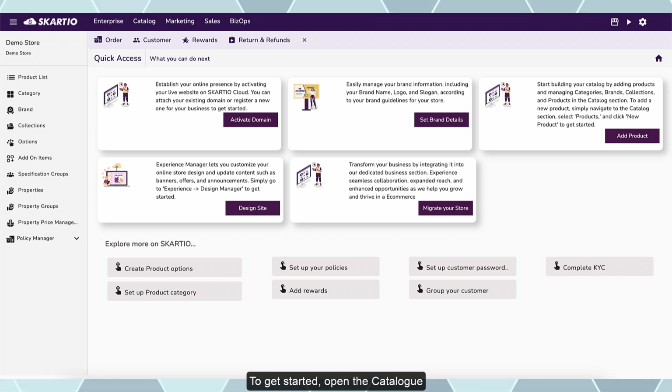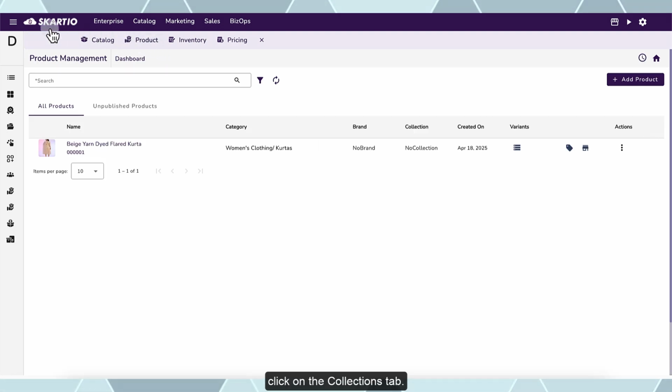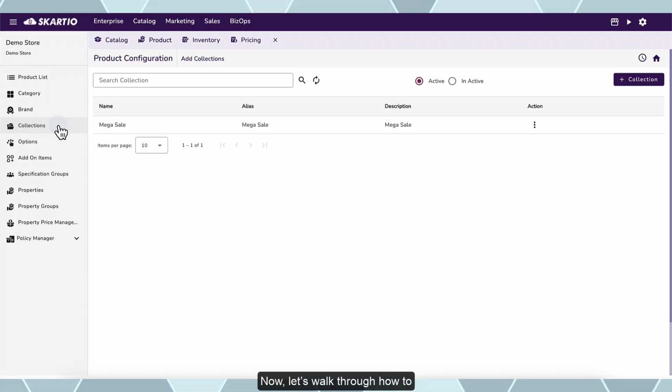To get started, open the Catalogue main menu, then go to the Product submenu. In the sidebar, click on the Collections tab. This opens the Collections section. Now let's walk through how to create a new collection.